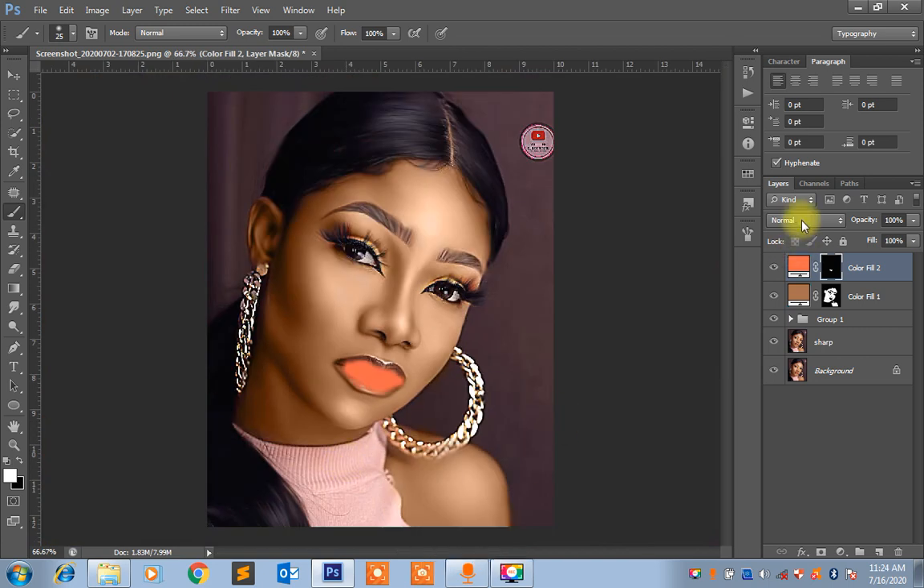Okay, change it to color. Yeah, wow. You can reduce the opacity if it's too much. I think that is that. And this eye, it looks like a human eye. You can cartoon it. That will be another tutorial. I'll do another tutorial for that. So that's about that. That's how to make a cartoon.